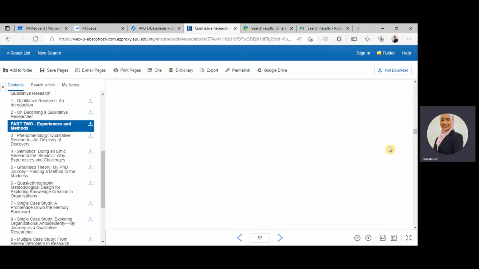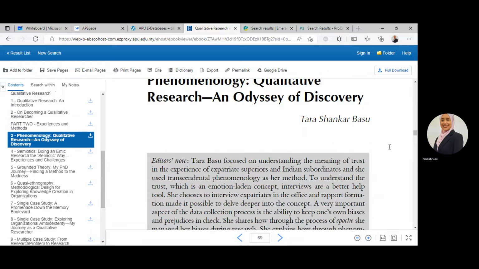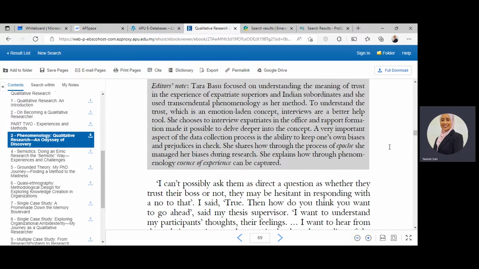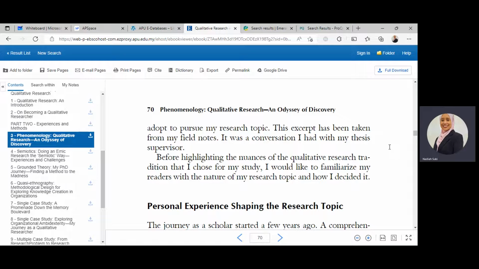Okay, so let me look at the right hand side now. Okay, experiences and method. So I can just go to the next page. So I can look at the button at the bottom of the page here. Page 69. Okay. What do I want to do? Odyssey of Discovery. Okay. So I can read and talk. I mean, this talks about phenomenology. And that's a book from EBSCO.